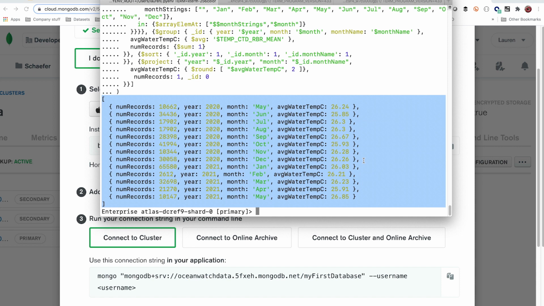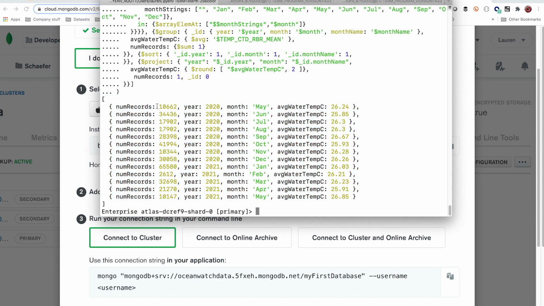And what the aggregation is doing is grouping the documents by month and year, counting how many records fall into that bucket for that particular month, and then what the average water temperature is for that particular month. So as you can see in my cluster, I have data from May 2020 to May 2021.